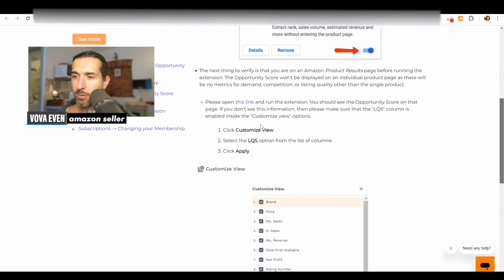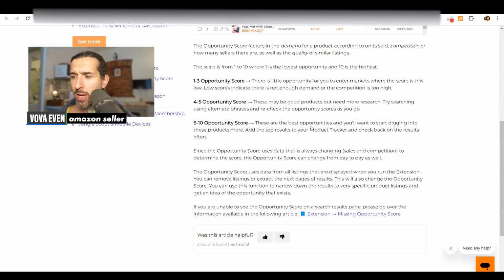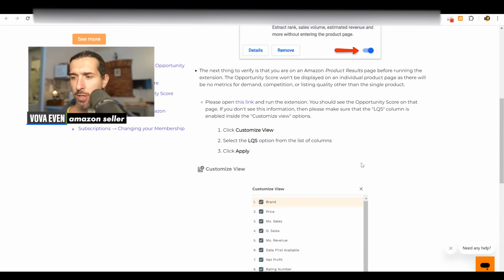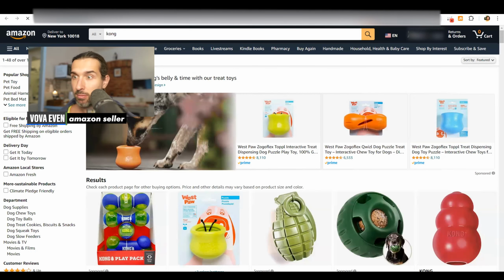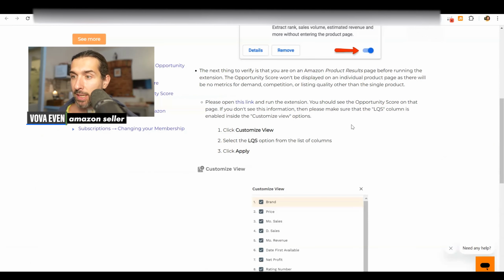And also, it says here, please open this link. I can leave the link to this page in the description for you so you can go through it. And then you have this link as well, the missing opportunity score link down on that page. It says, please open this link and run the extension. You should see the opportunity score on that page. Let's see what that link is all about. That just leads you to Amazon, to some toy or something.